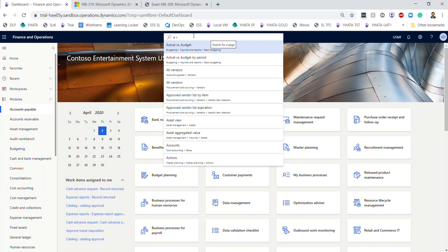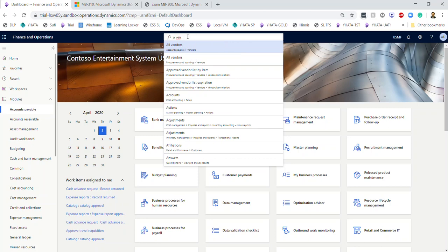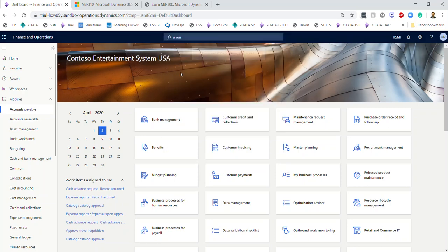So if I type A, V, E, N, I'm there: All vendors. It also shows the navigation. So basically it's a navigation search, but you are not doing the navigation; you are searching the functionality which is available at a certain navigation, and the navigation is also shown beneath the function. For all vendors, the navigation is Account payable and Vendors. You can click here and you will be navigated to that.